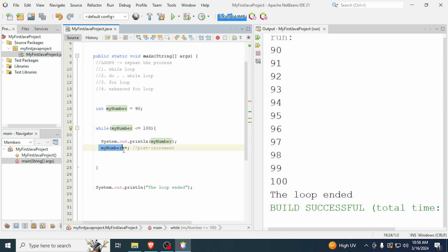So if it jumps to 101 when this block has been executed the 100th time, then that means it's already 101 for the my number variable. Then this statement becomes false, and it jumps right away and exits the loop. So that is how a while loop works.